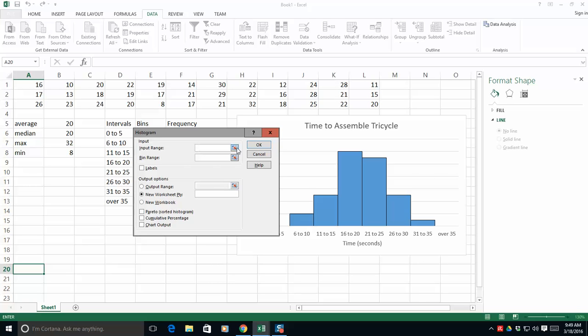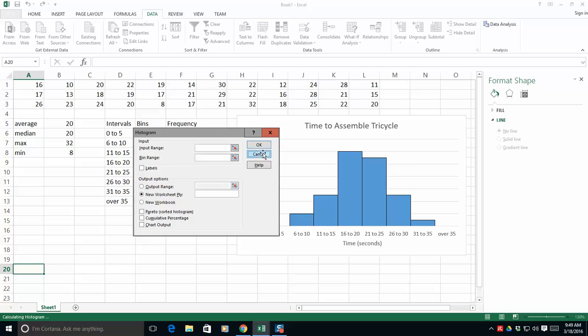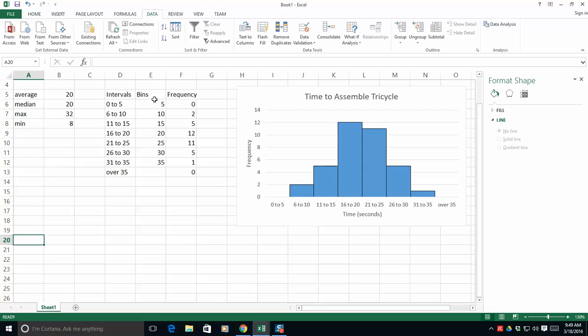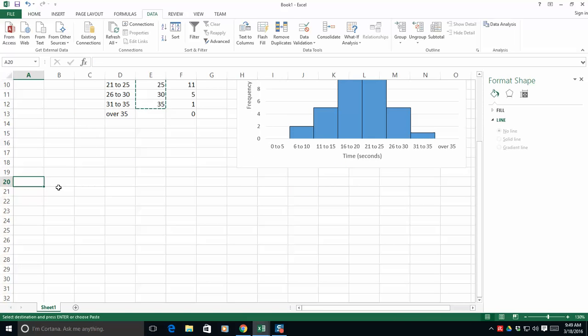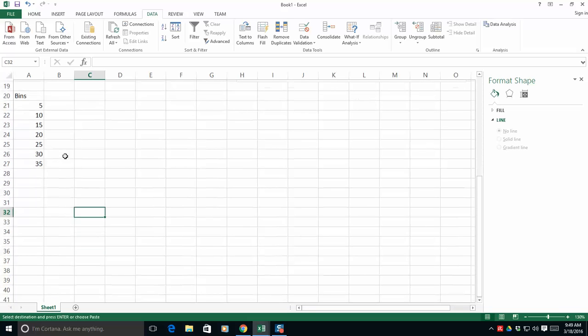We're going to choose the input range, which is the data that we want to make the histogram of, the bin range, and then it's got a number of options for the output here. So I'm going to click cancel and cancel, and I'm going to use the same bins that we had before. So I'm just going to take this here, highlight it, copy it, and then move down here and paste it, just so we're working a little bit lower down.